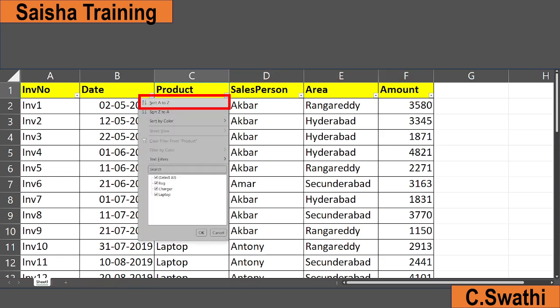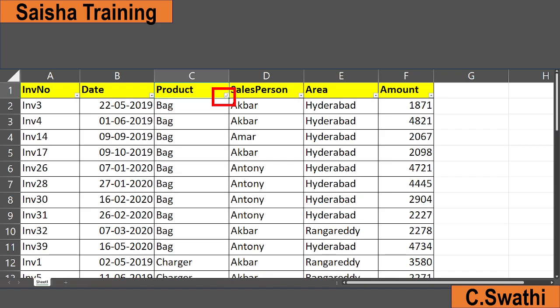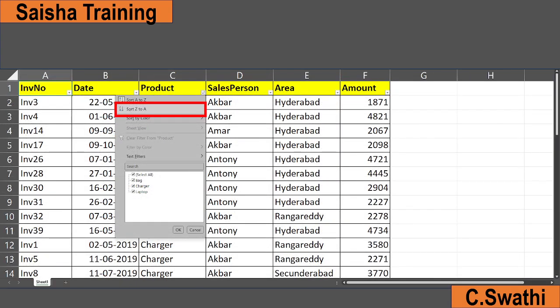Let us see how to apply sort. The filter tool not only helps us to select the required records but also helps us to sort the records. A to Z option. The icon here has now changed to a sort icon. These records are now sorted based on product. Z to A is sorting it in descending order.